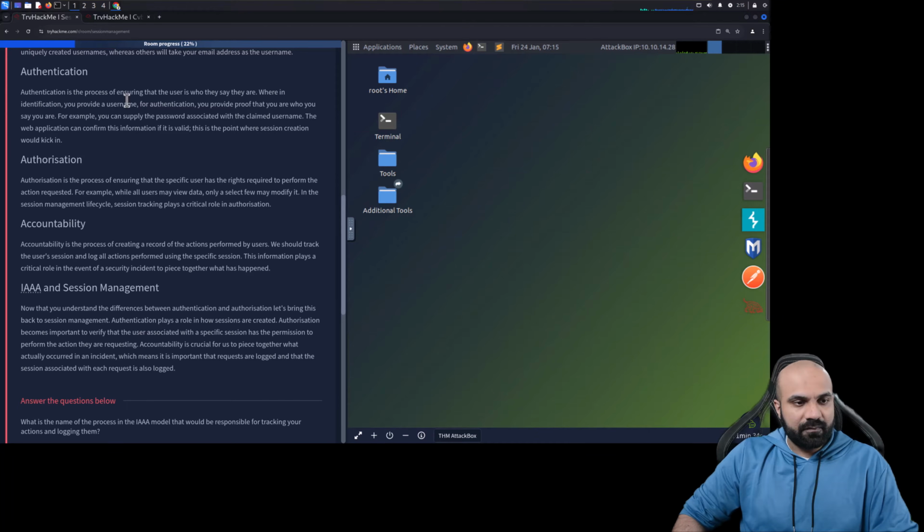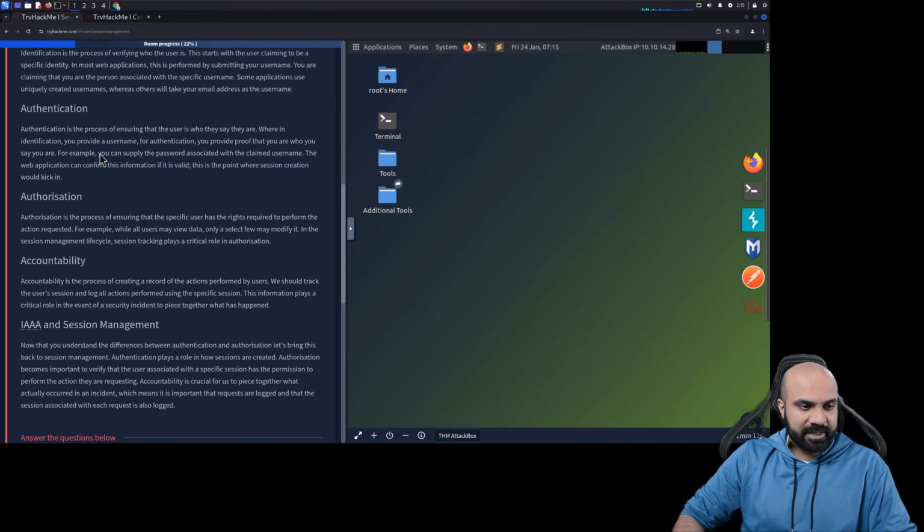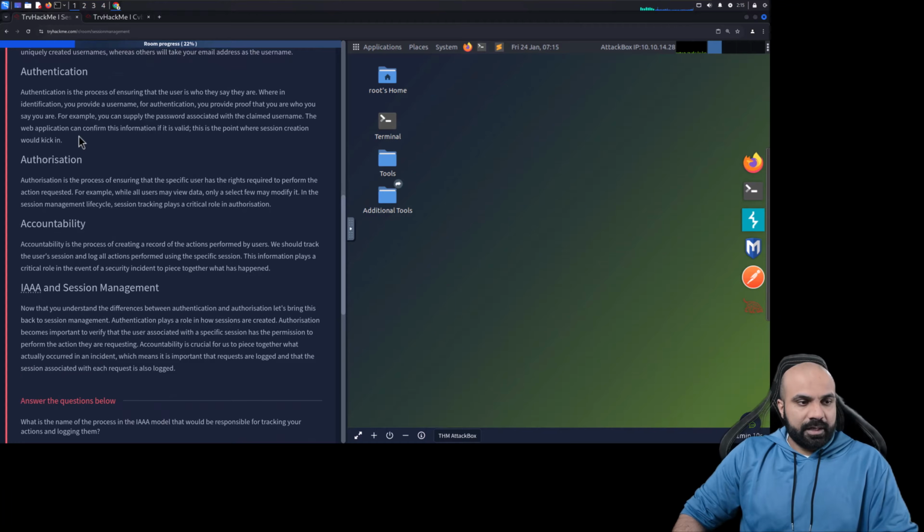Authentication is the process of ensuring that you are who you claim to be. So there's identification, that is who you are: give us your username. If the username is correct, then we will proceed with the password to authenticate you. If the username is not correct, then we will not allow you to even go to the authentication process. This is a new way of doing things.